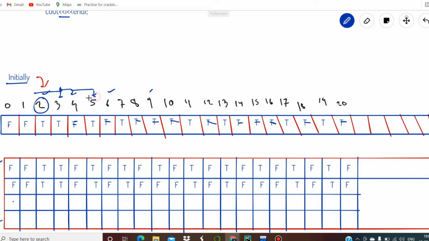So right now in index 5 the value is true. So the multiples of 5 are 10, 15, and 20. So we are going to make 10, 15, and 20 as false. Okay, it's already false, so we'll ignore. Then we'll move to 6. So the value at index 6 is false. We'll ignore this. Now we'll move to 7.